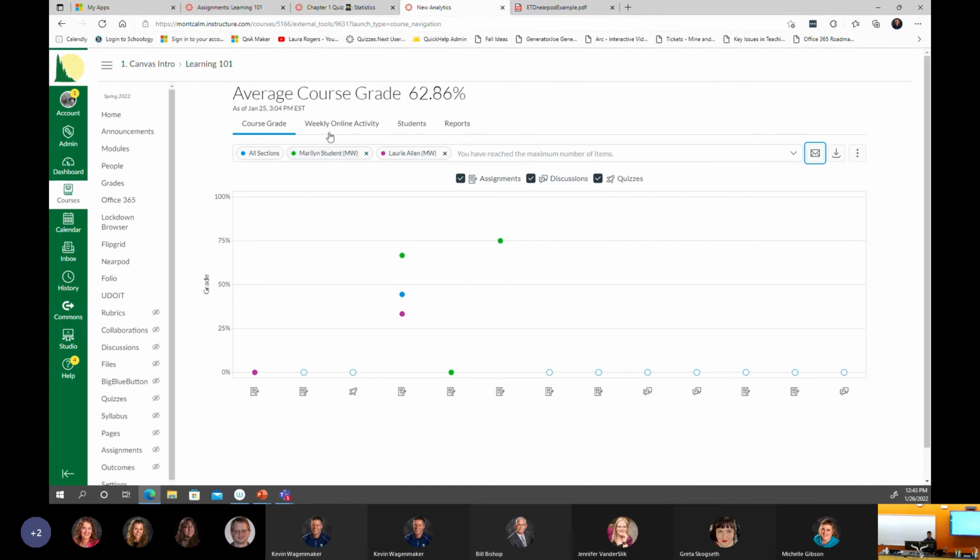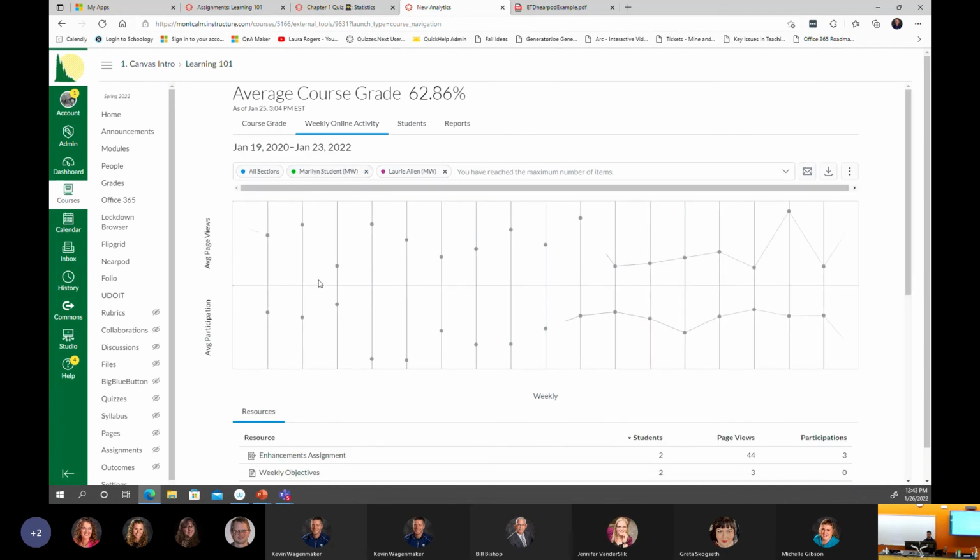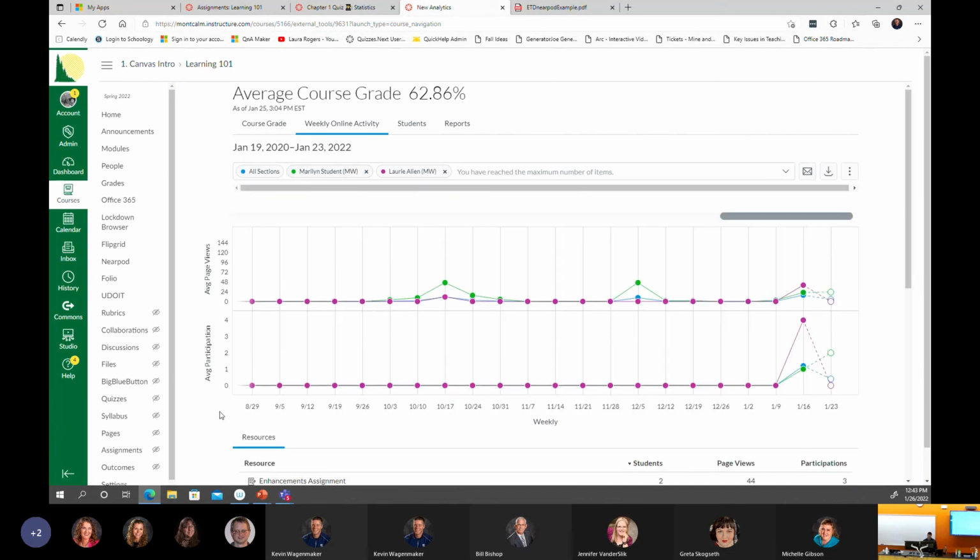Very helpful, though. We can also look at weekly activity. Now, I want to define page views versus participation. Page views are just visiting an assignment, looking at the instructions, poking around, seeing what's up. That's going to show you what your page views for a particular item are.